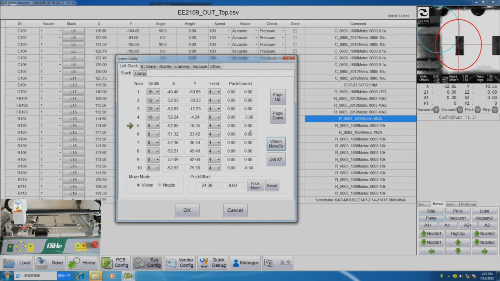So now that we're there, it's pretty well calibrated. It's not perfect. What we'd want to do is put it exactly in the center of that component grab spot. Oh, we'll just nudge it a little to the right. And what we need to do is click Set XY with that new position. And that's really all we have to do.